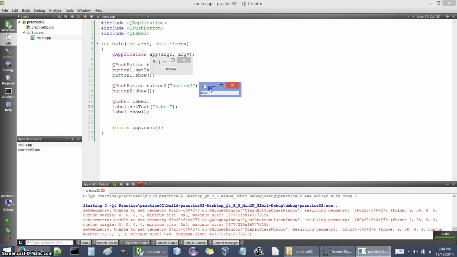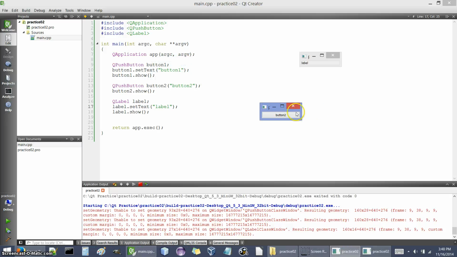Alright, so here's our label. You can see it's not anything that you can press or do anything with. It's just a place to display some text, and it has the text that we gave it. And then here's our two buttons. Each one of them gets its own window.